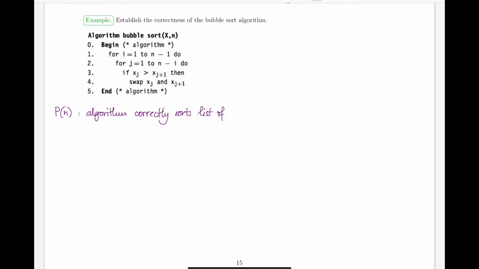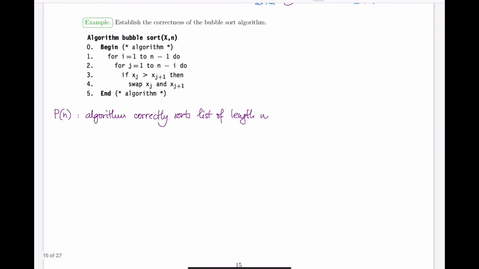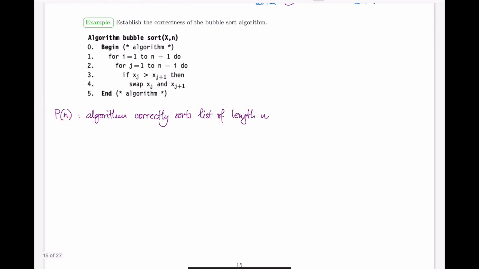List of length n. So as in the previous example, we're going to use induction on the length of the list in total. So what is my basis step here? Notice that in my sorting algorithm, I take 2 arguments, the list itself and the length of the list. So what can my length be here?